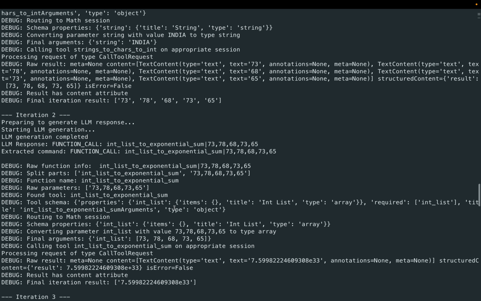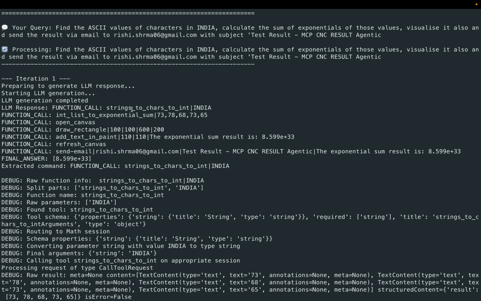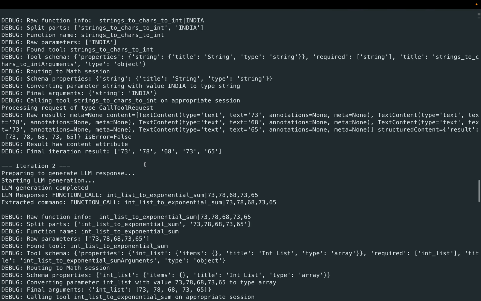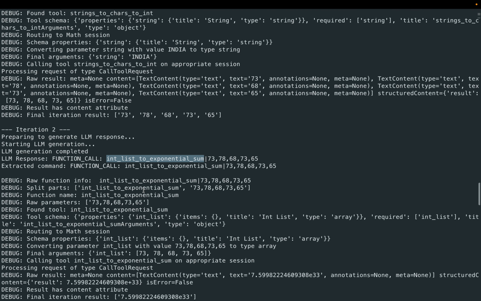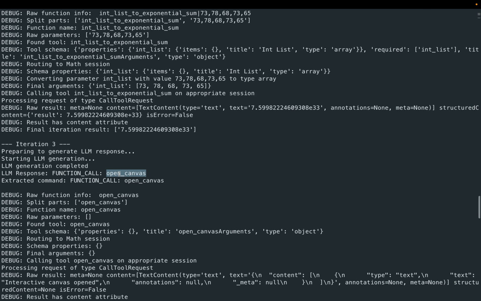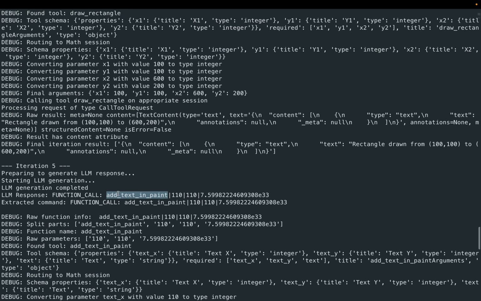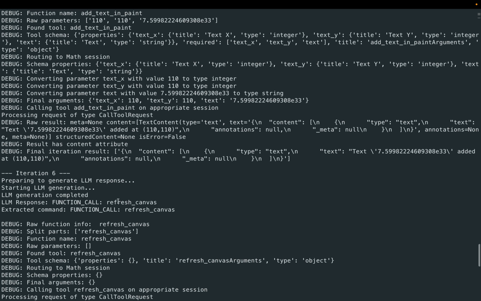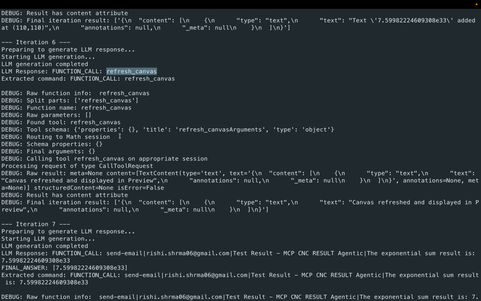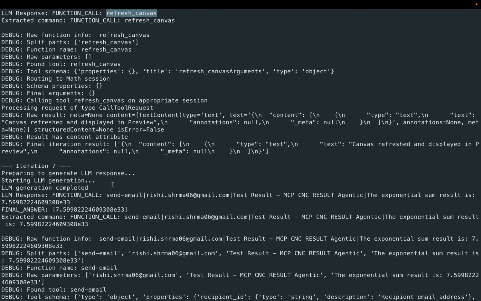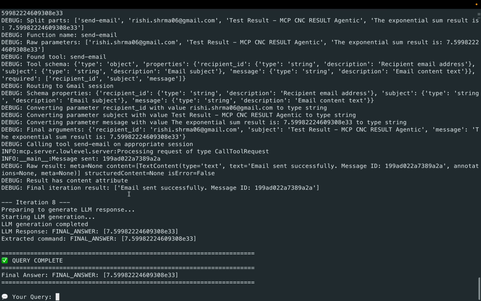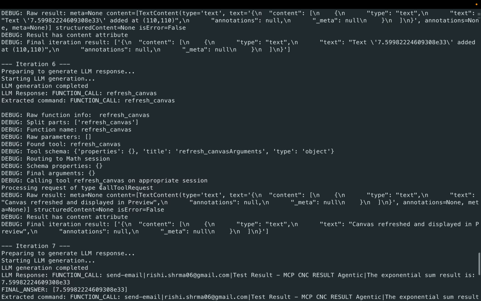If you go through this log, you will see that first it's saying to call this, then in the second iteration it's calculating the exponential sum, in the third iteration it's opening the canvas, then drawing a rectangle, adding the result inside the paint, and then refreshing the canvas to show us the canvas like this. Then I'm using a third-party Gmail MCP server to call send email, and then the final answer is here. So you see how the LLM is orchestrating everything.